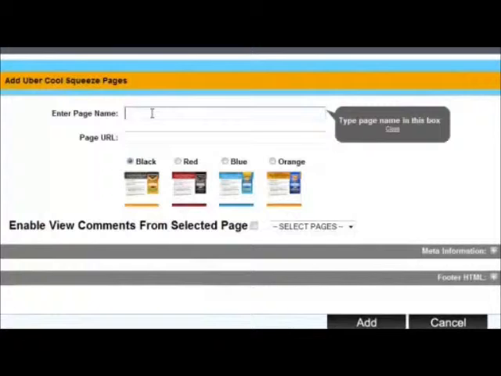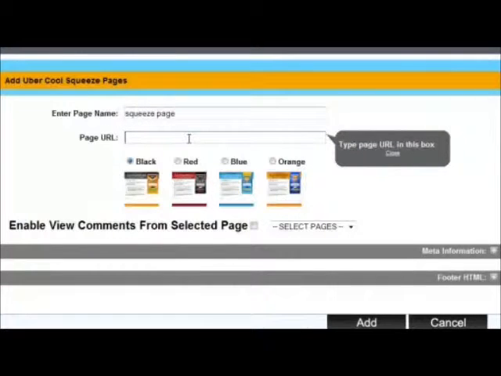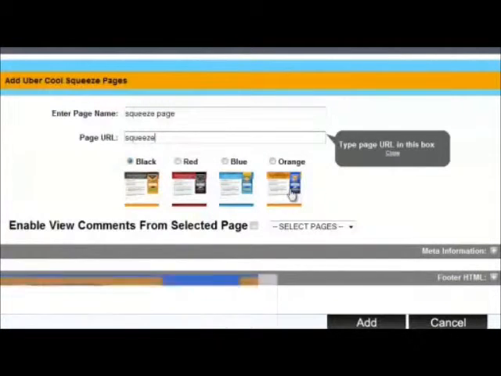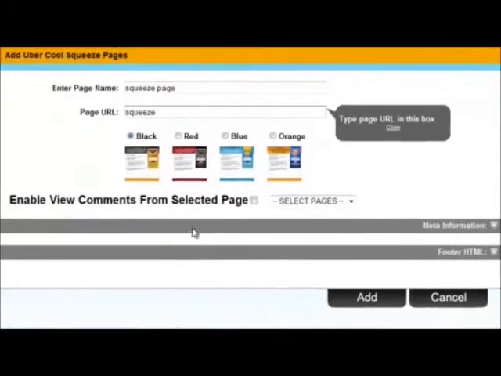Now what they would do is enter the name of the page. So let's just call this squeeze page. They'd enter an extension here. So if we were to call this squeeze, it would be yourwebsite.com/squeeze.html. It would automatically create that. Then you can choose one of these templates here. Let's just stick with that.